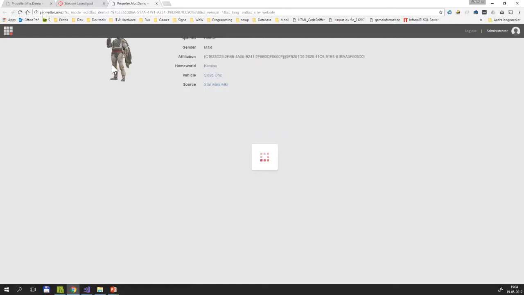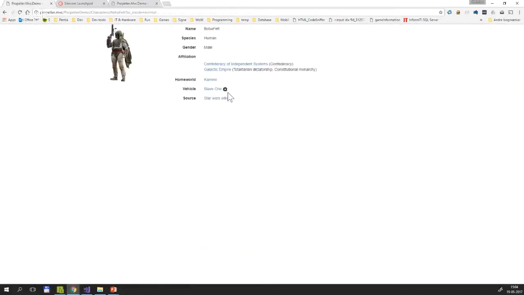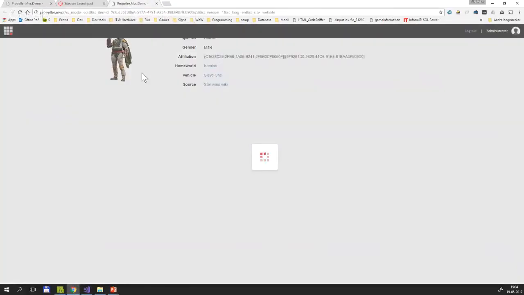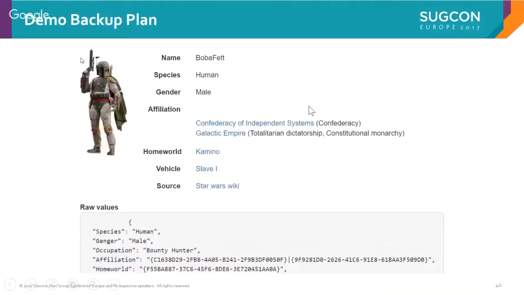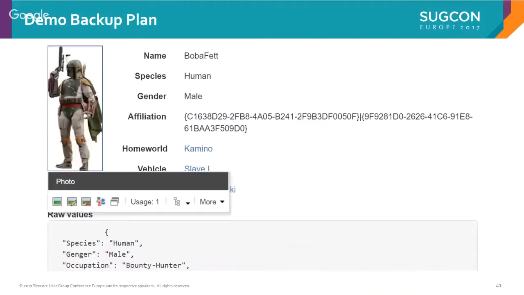editable in the experience editor, and the same with the vehicle link slave one. If we take a look over here, they have put in an icon, and that is not rendered in the page edit because it's using the normal rendering engine. So, just a little backup. Yeah, well, I kind of needed a little bit of the backup. I was just showing that it is editable in the experience editor.